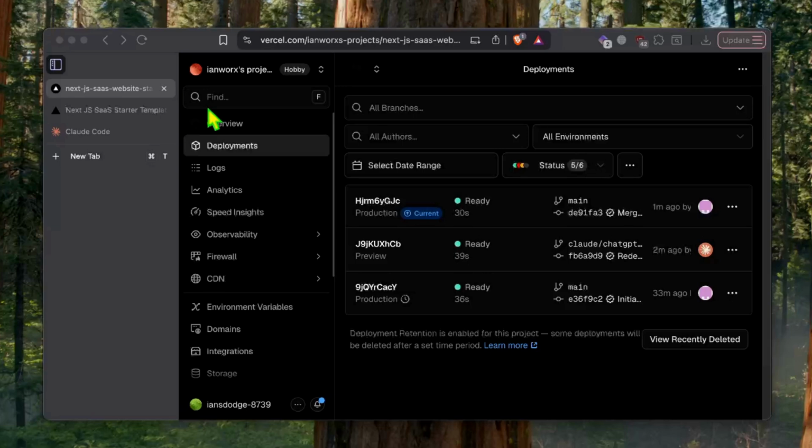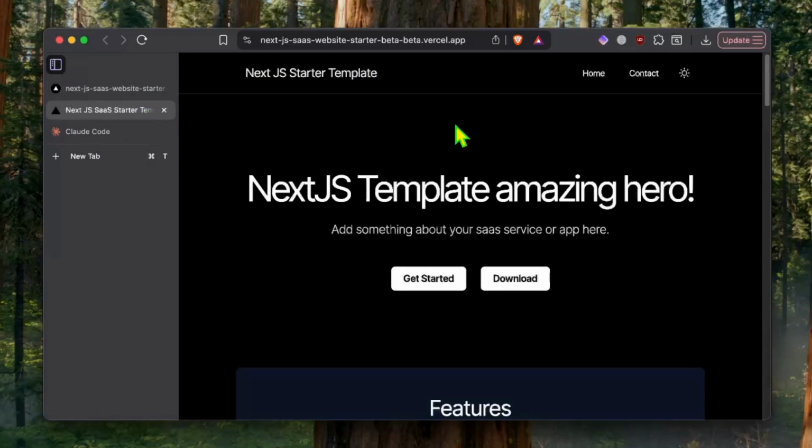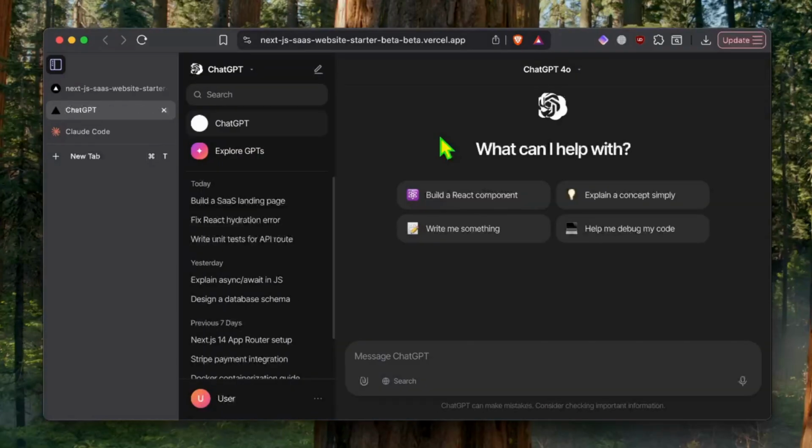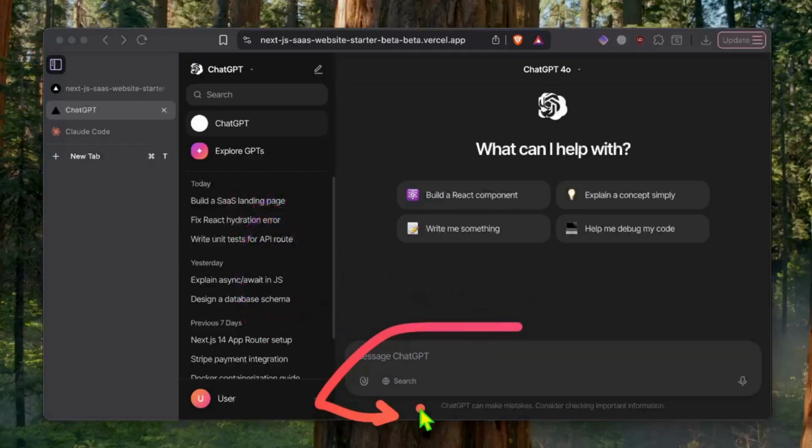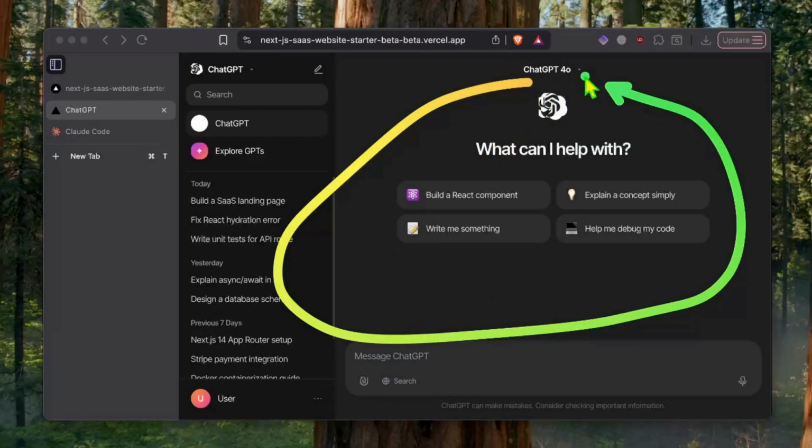Now let's go check out our website. Now we should be able to go to our old website here and do a hard refresh, which on Mac is Command-Shift-R. And boom, there we go. So there is our website. You can see it looks exactly like ChatGPT as far as I can tell. We have the sidebar, we have our input down here.